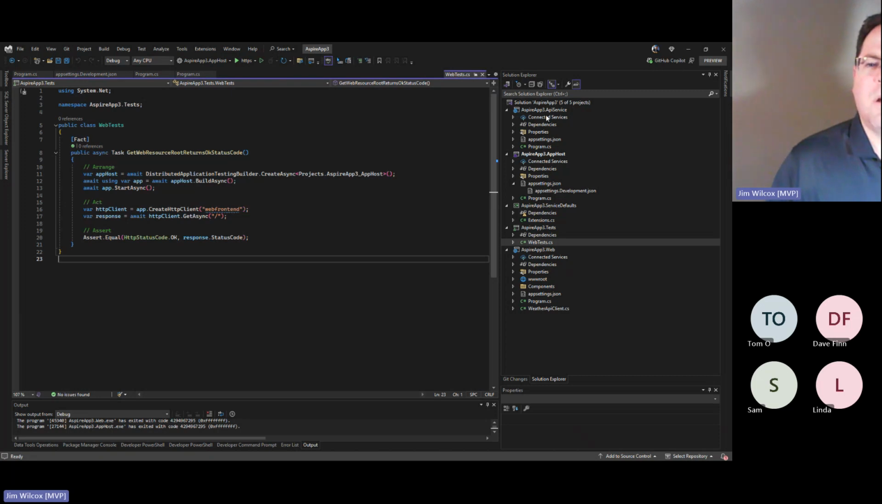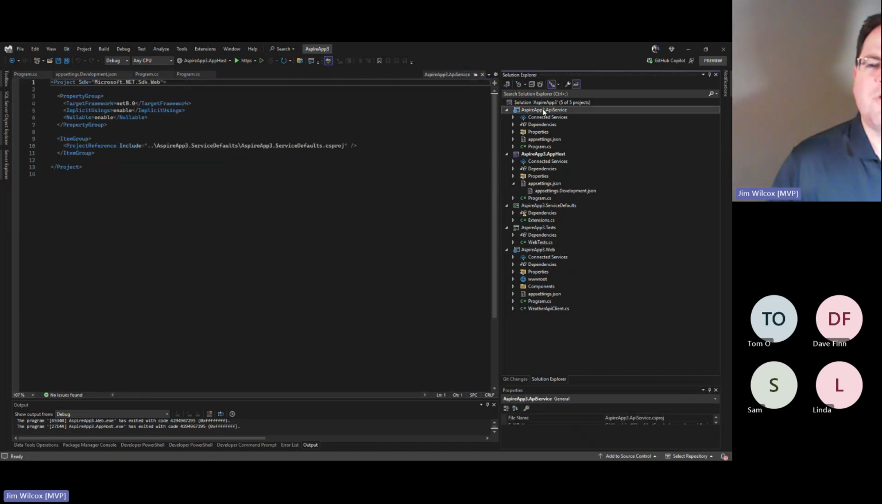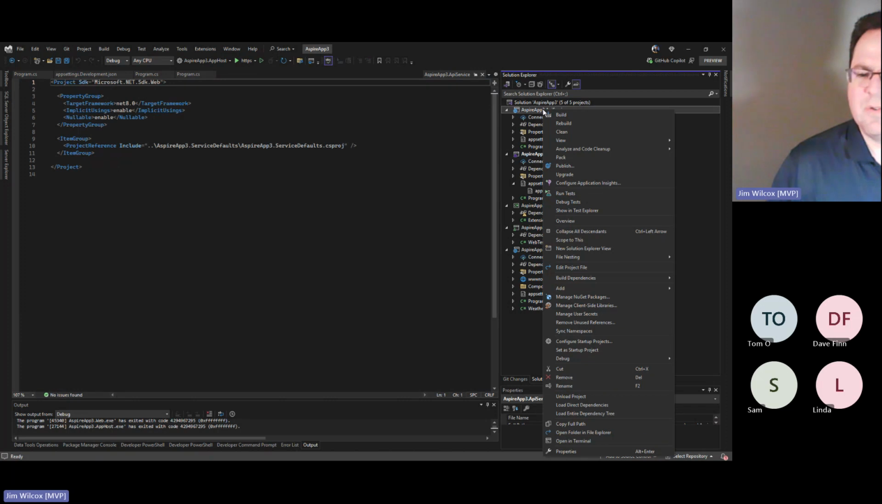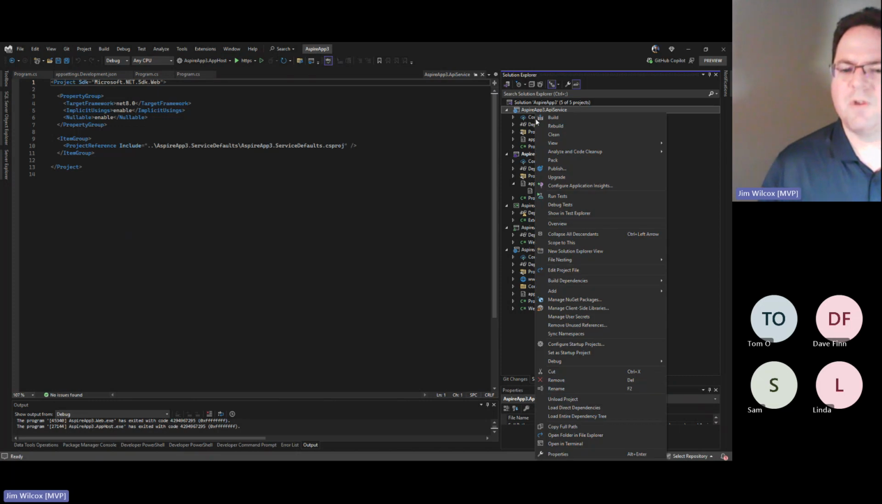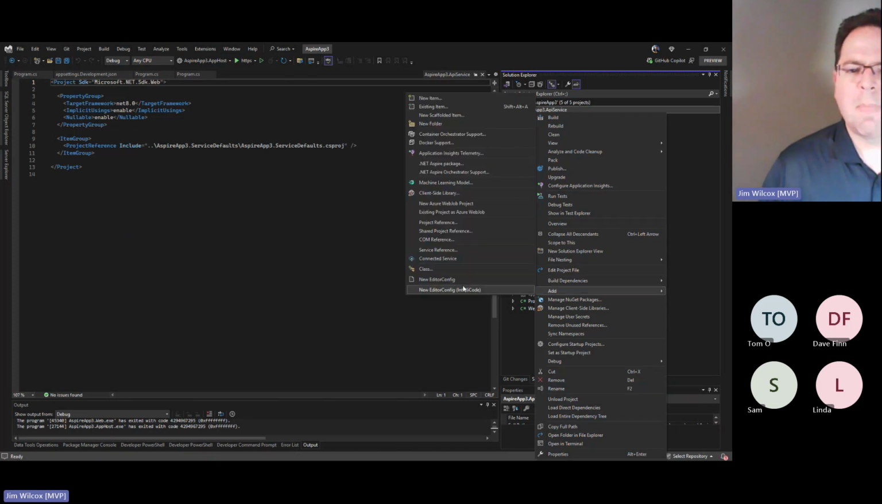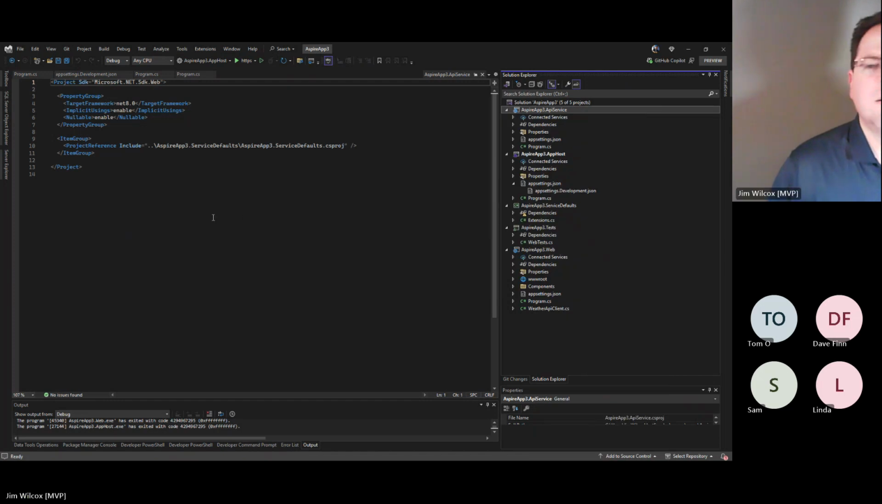Among the other things, I think I tried to show this during my demo slides, but in the Solution Explorer you can right click a project and say add, and then you can say .NET Aspire package. I'm going to go ahead and try that right now and show you what that looks like.